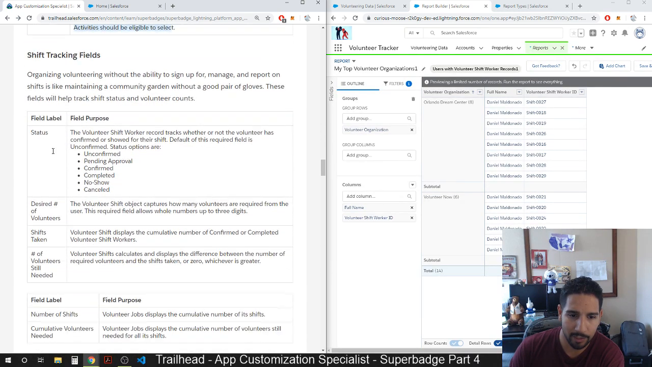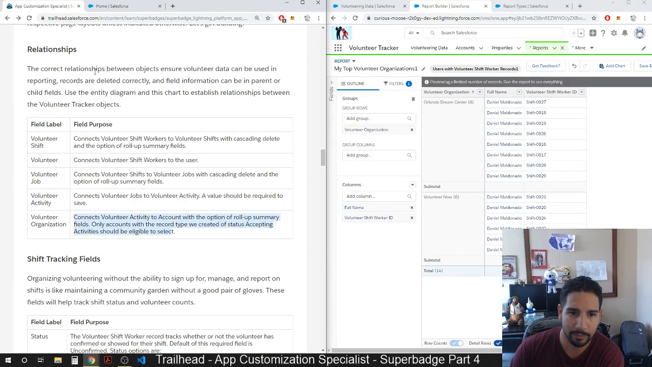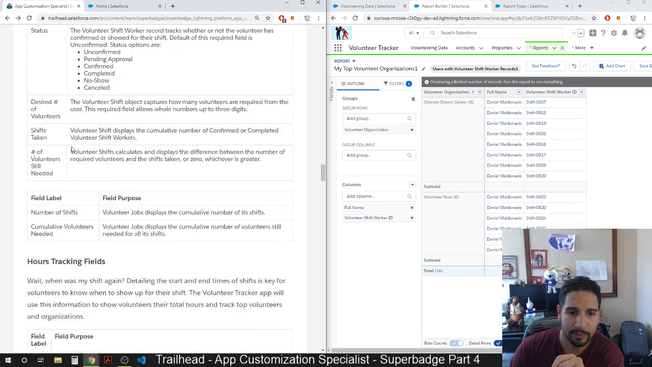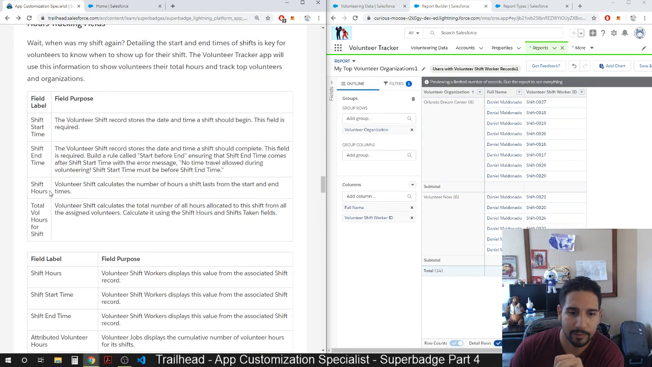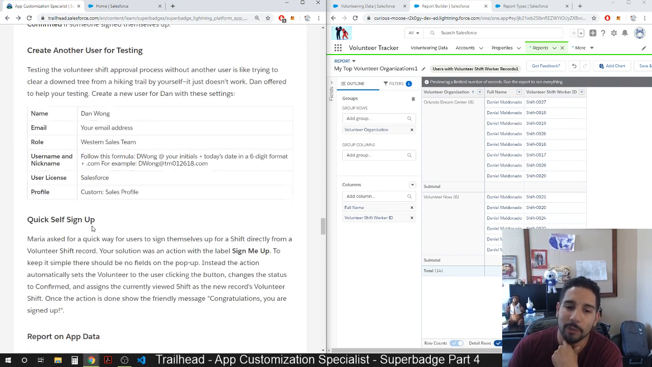Okay, it's in the relationship part. It's talking about the relationship. Oh, look right here. Volunteer organization, volunteer job, volunteer shift, and volunteer shift worker. Display the associated organization name. So make sure that volunteer organization is display. That's a formula, right? So yeah, I was missing that and I was going crazy because I couldn't find volunteer organization. So make sure you do that part.